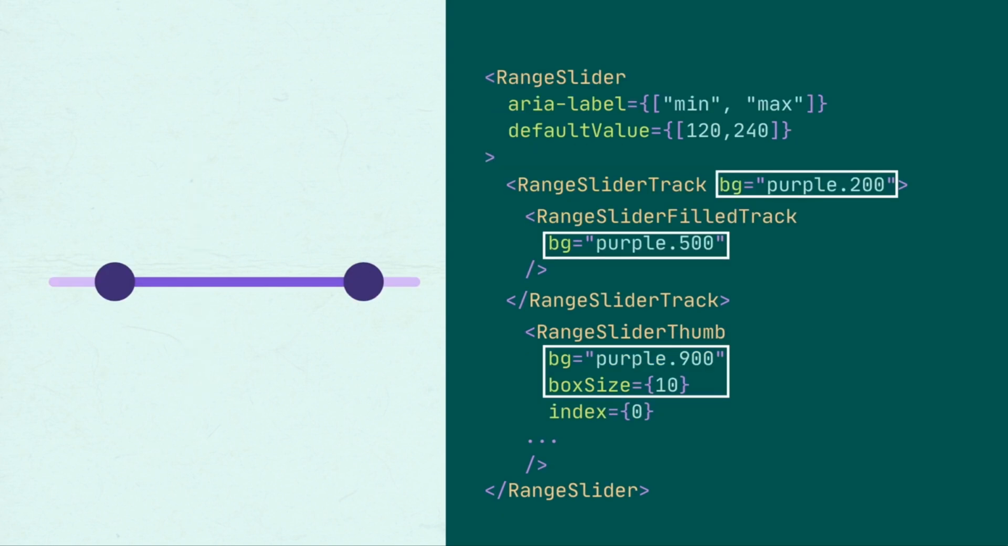You can also customize the range slider by changing the background color or size of the thumb.